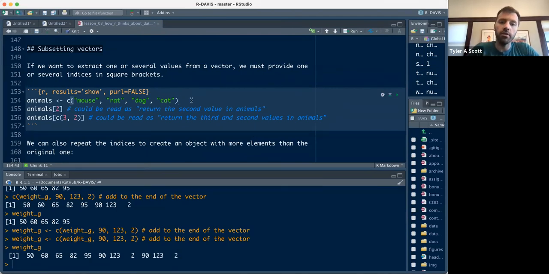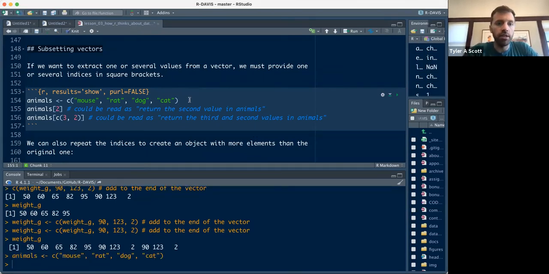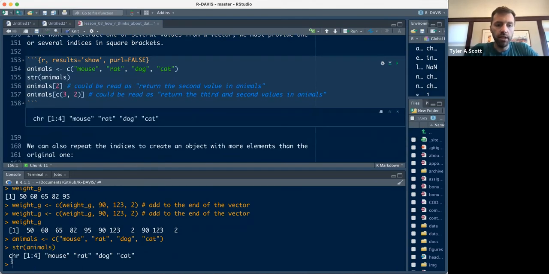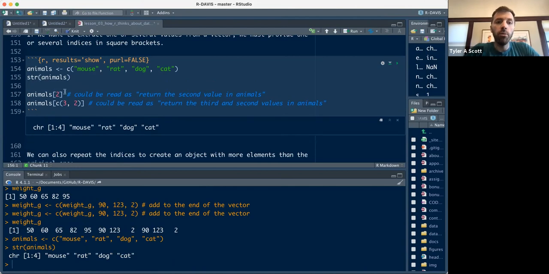So let's make this character vector, this set of strings, and we can look at it. R says, hey, this is a bunch of characters. It's 4 units long. Its elements are mouse, rat, dog, cat. So let's say you want to pull the second one. You can index in R. Anytime you're indexing something in R, you're going to use these square brackets, whether it's a data frame or a vector or a list or anything. The square brackets essentially tell R, hey, I'm diving into this object and I want to pull a unit out from a particular area.